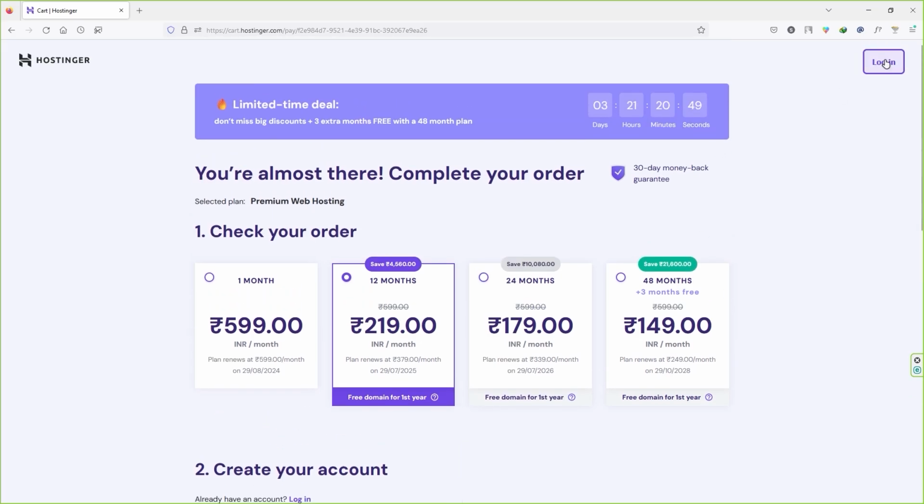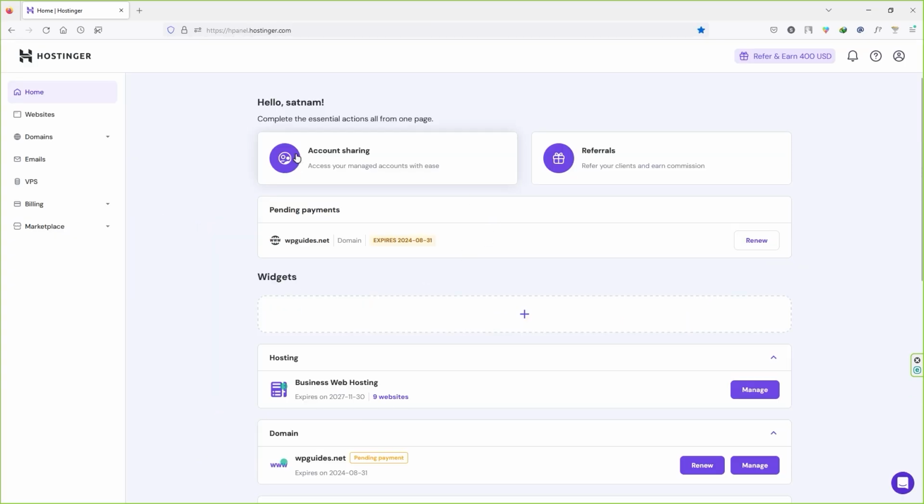So let me log in to my account. So this is the home page after login. Here you have to click on the Manage button alongside your web hosting plan. I have business web hosting, so click on Manage.